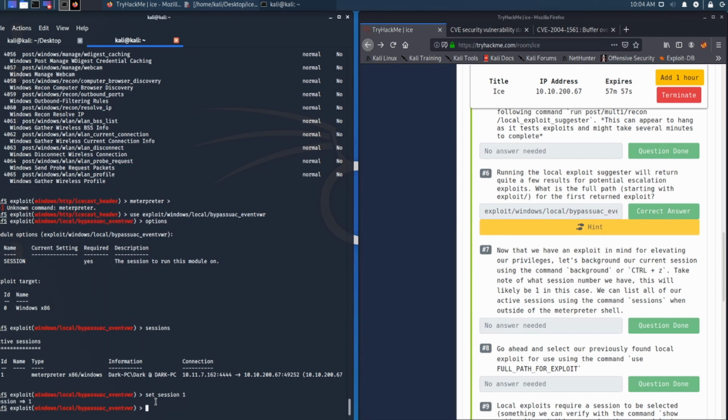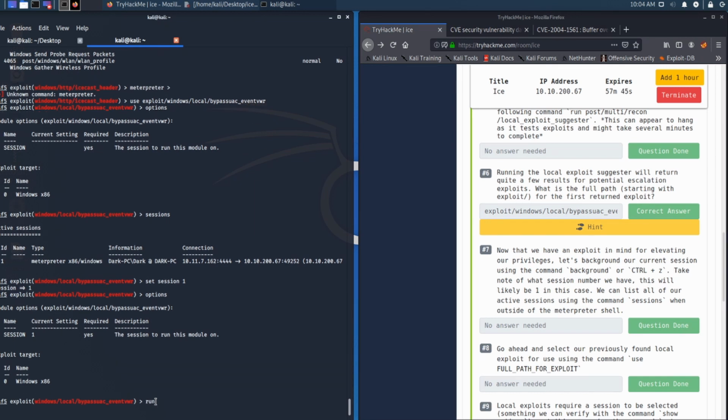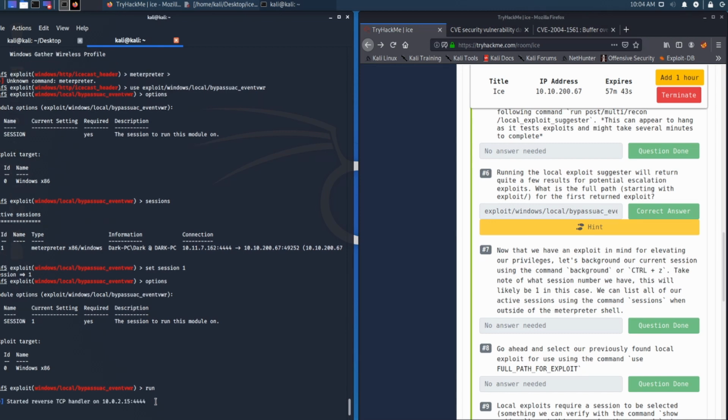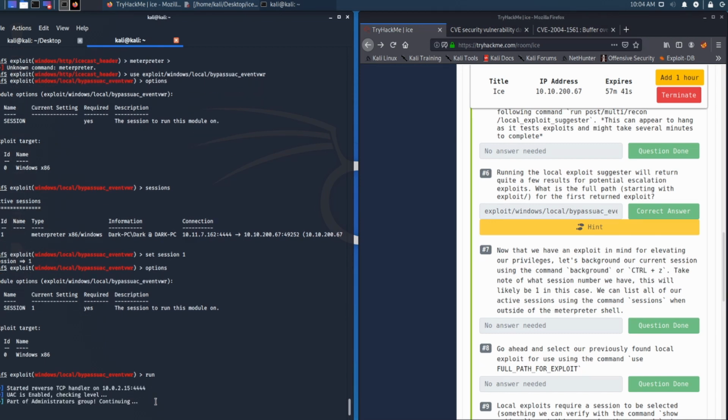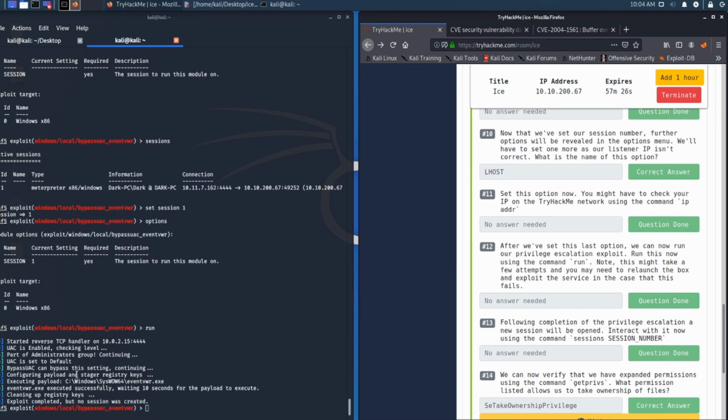There you go. And then you can check your options again. All right, so you can see that you have session 1. TryHackMe says that there should be more options available, but I haven't gotten them to pop up yet. So what I usually do is I just do run, and that'll run it, and it won't work, but it'll open up the other options that you need to change. And you're not going to get anything back because it's using the wrong IP address. So you're going to want to check your options again.